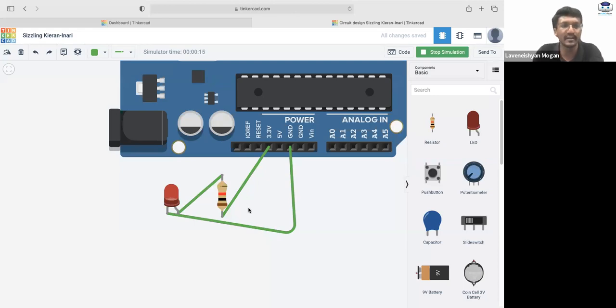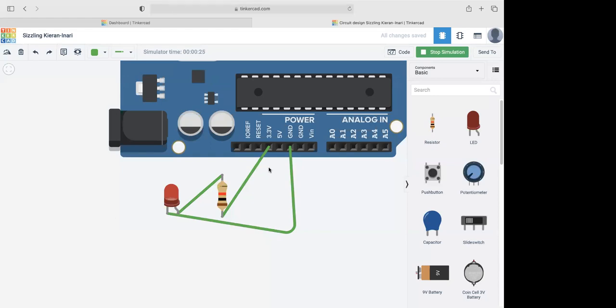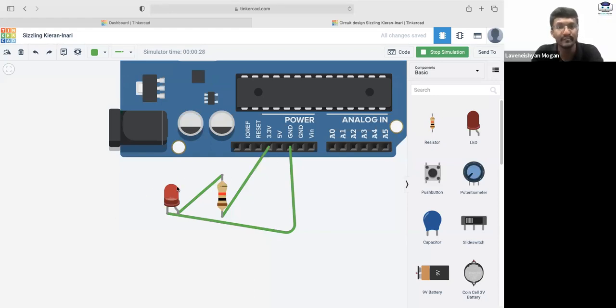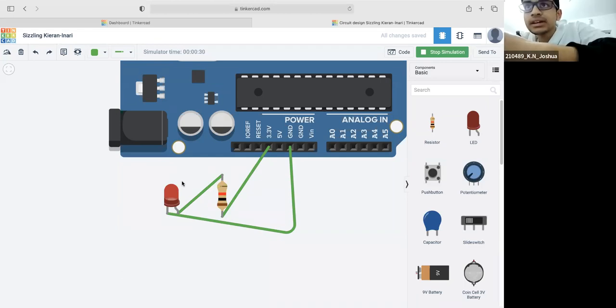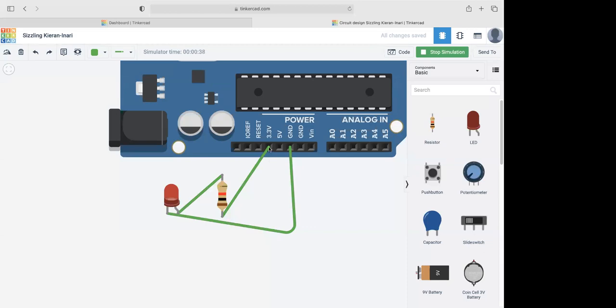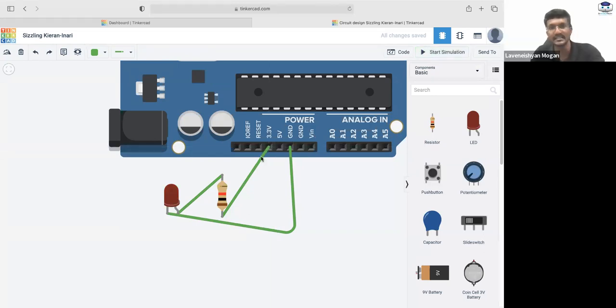Now, the next question you may have, why is it dim, right? What can we do for that? Any suggestions in the chat box? Can you repeat the question, please? Now we have the light and it's very dim, right? So what can we do to make it brighter? We can reduce the resistance to increase the current. Yeah, there's another way, just simply connect it to 5 volts. 5 volts. Correct. So we just simply connect this to 5 volts. That would also work, right? And if you were to click on start simulation, it works.